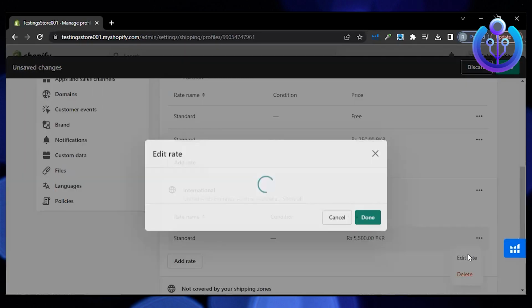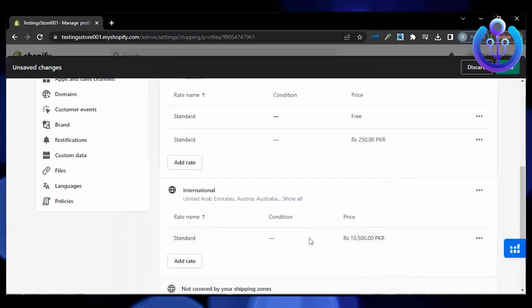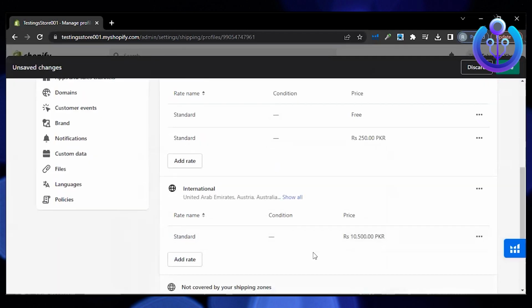Over at International, you can also go ahead, click on the three dots and edit the rate. In here, it all depends on you as a seller. Then click Done once again. Once done, don't forget to click on Save.